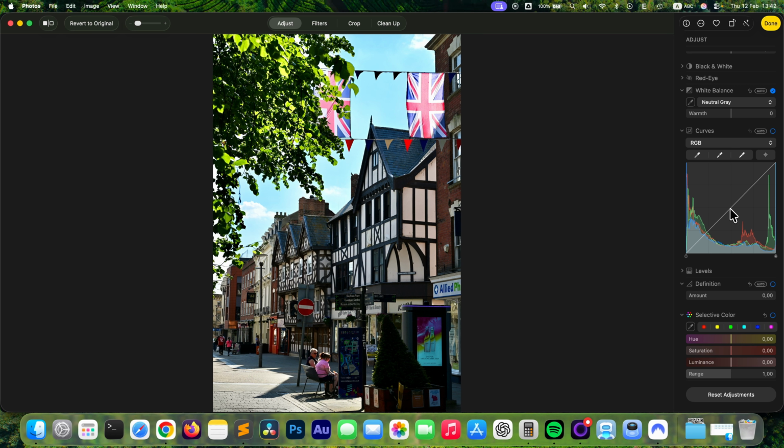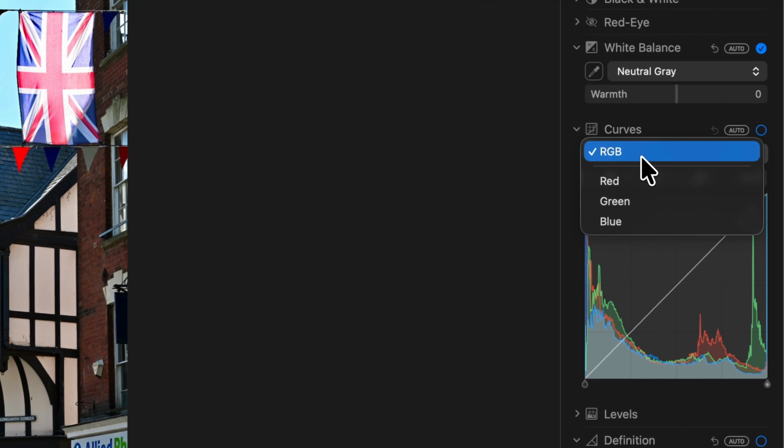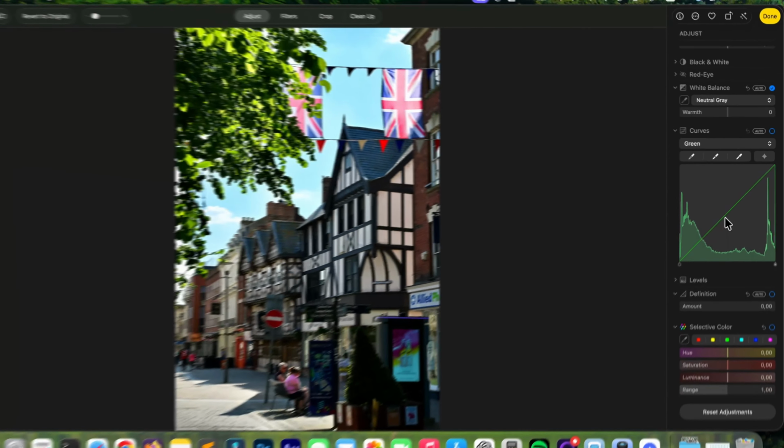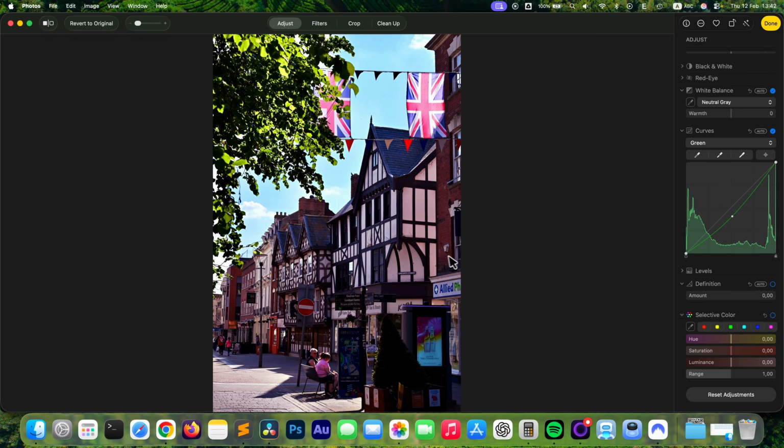Usually, to add contrast, people lower the shadows and raise the highlights a bit. You can also adjust curves for specific colors. For example, if you select green and pull it down, it actually adds red to the image. But yeah, this tool takes some practice.